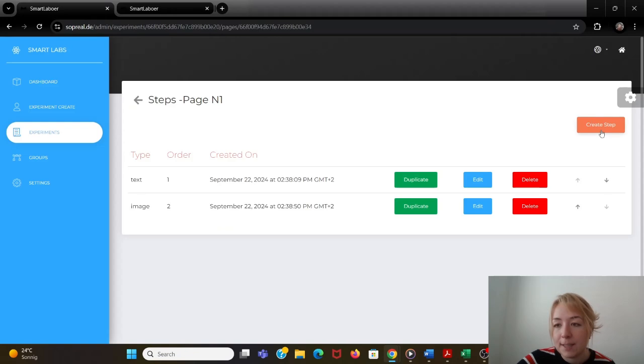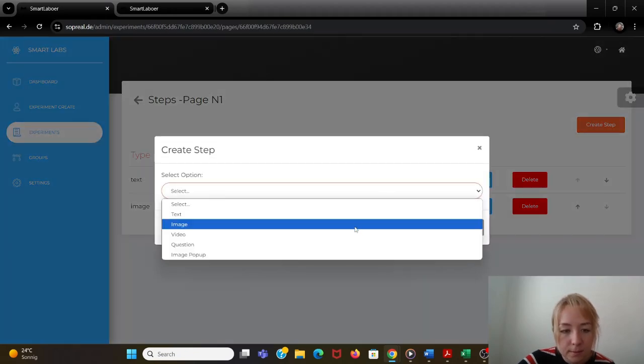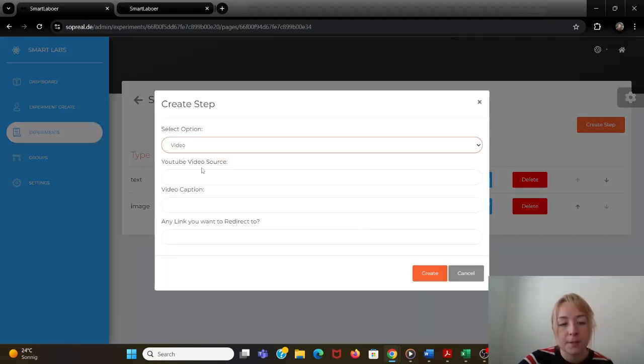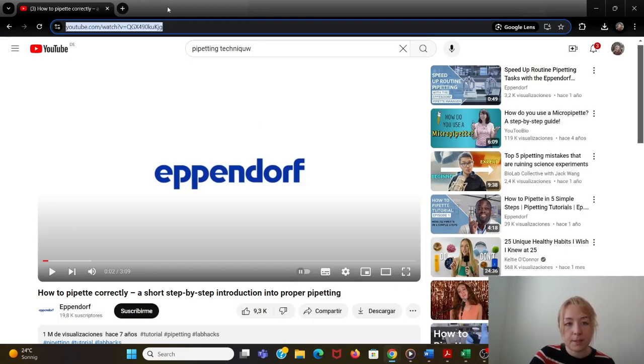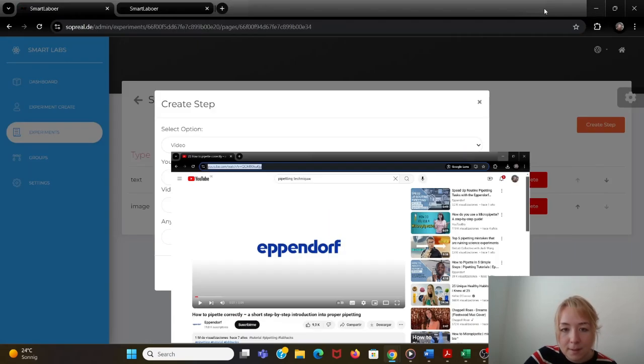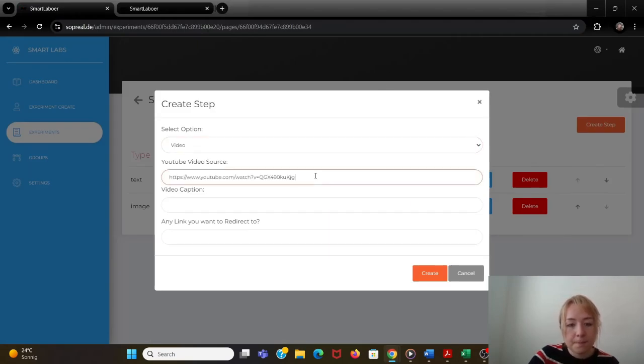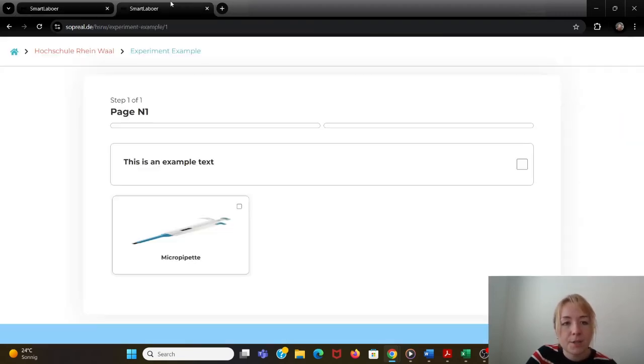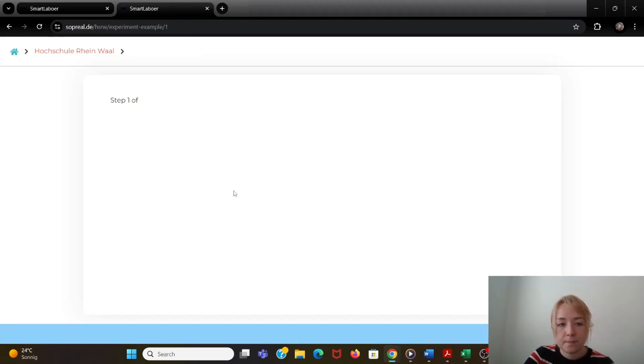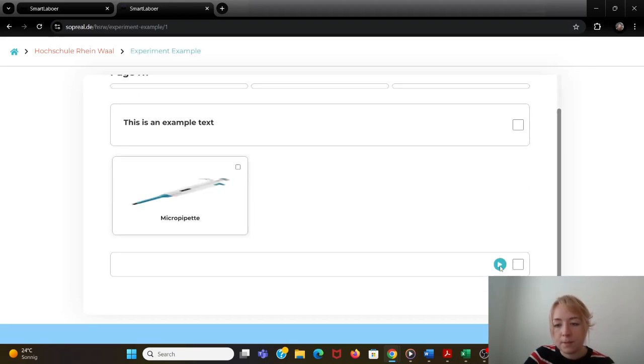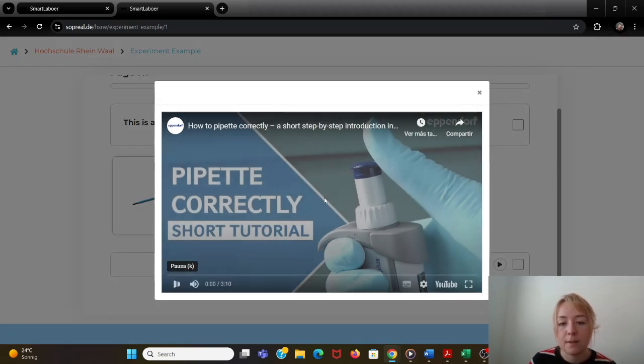Now, the next type of step is a video. And once I open video, it says YouTube video source. So I can just go to YouTube and select the video. In this case, I found How to Pipette Correctly by Eppendorf and paste it here and create. And when I refresh in the front end, then I'll be able to see this little video icon. And once it's pressed, then the video can be seen.